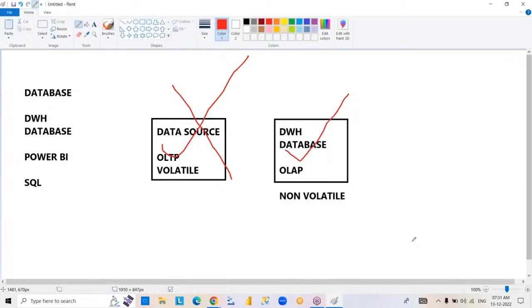So now we got some clarity. What is a database? What is a data warehouse? And what is the difference between databases and the data warehouse? See, databases are volatile environments. Data warehouse is a non-volatile environment. That is the major difference between regular data sources and the data warehouse database. Is it clear? That is the major difference. And coming to next scenario.